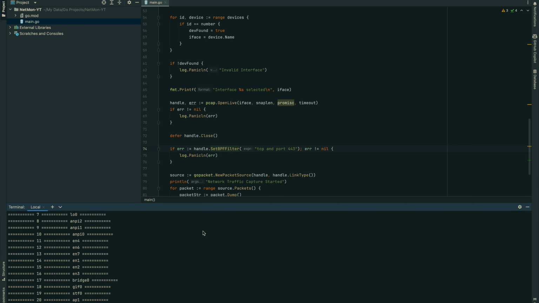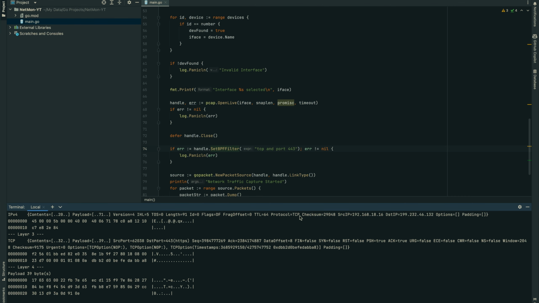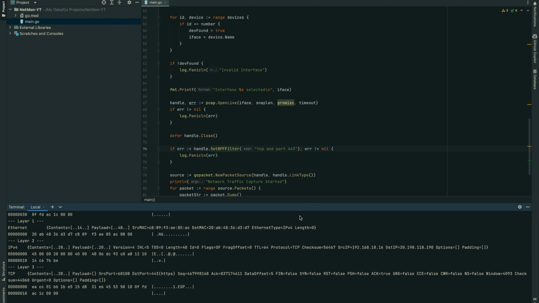So again we are going to select it, and now all the HTTPS traffic is being captured. As you can see that destination port is 443 HTTPS. So this is how you can set your filters as well. Similarly, if you want to capture traffic from a specific website or from specific clients or a specific device in the network, filters should be used for that purpose as well.